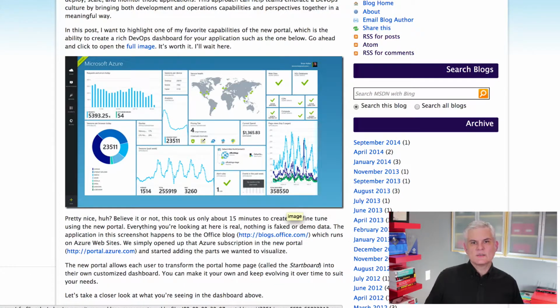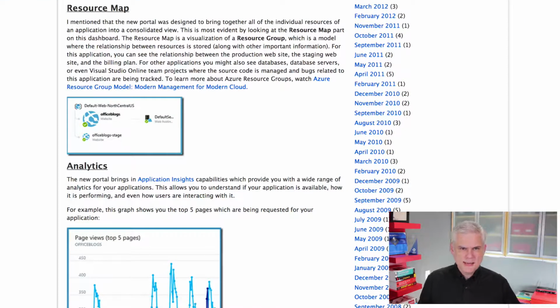And he says it only took them 15 minutes to set this up with the information that mattered to them. And so as we look through this web page, there's a couple of highlights here. For example, the resource map. It is a visualization of a resource group, which is basically a model where the relationship between the resources are stored along with other important information.